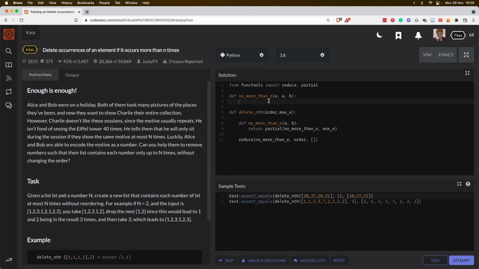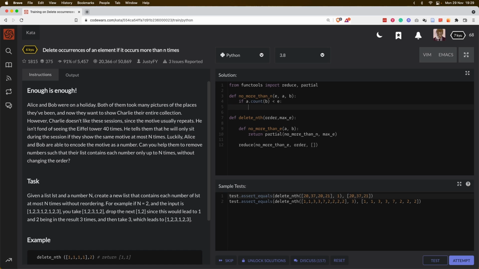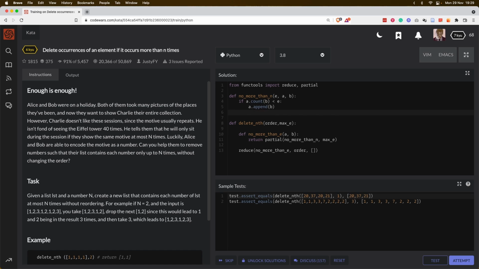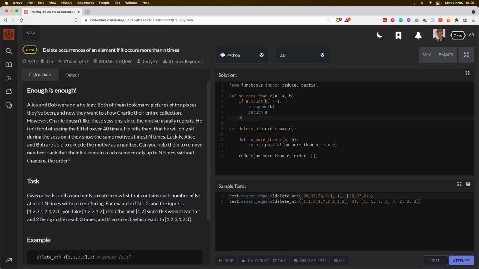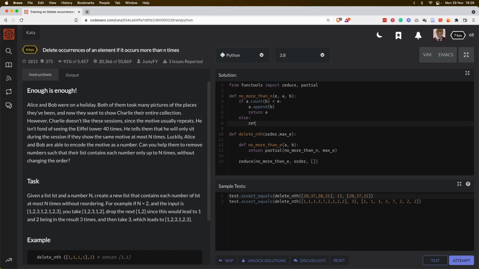I think this is quite straightforward. Do you still remember the function count? We can do it like this. A count b, if it is smaller than e, what do we do? We just need to append it, or we simply return a, right?